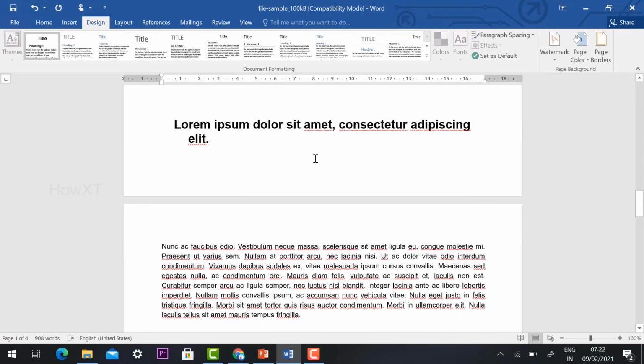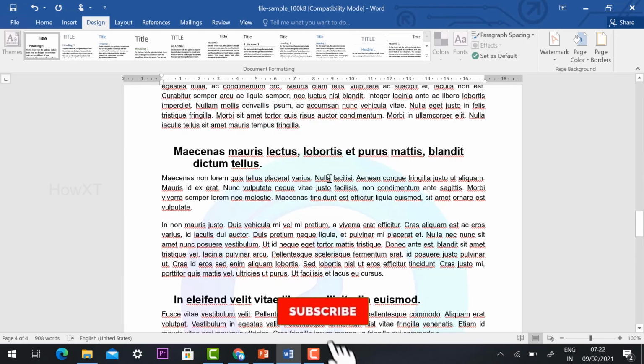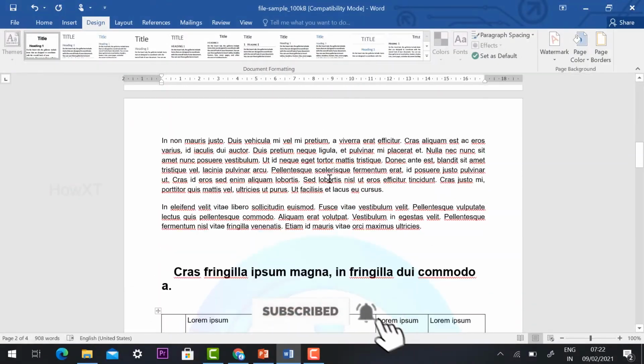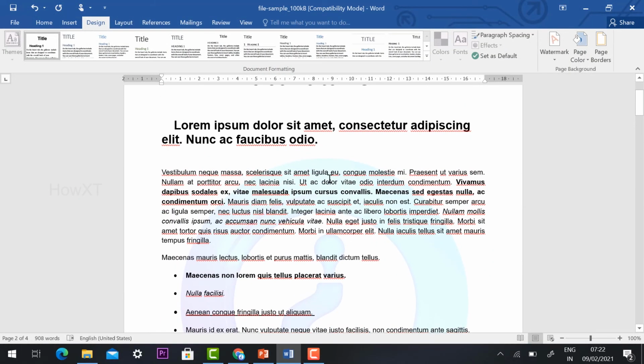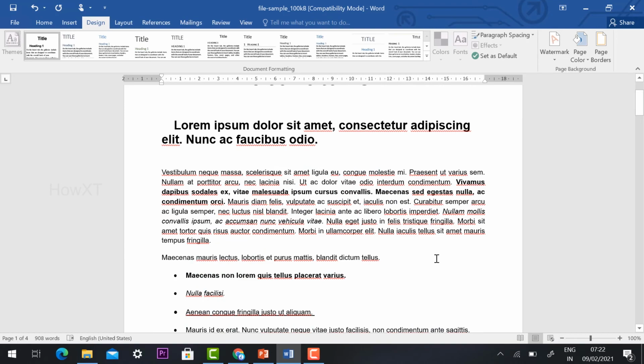Have you seen? This is a great option. You can show your confidential document with the watermark, so no one will copy it from you. If you want to remove your watermark, you just click and remove it. So this is an easy way.